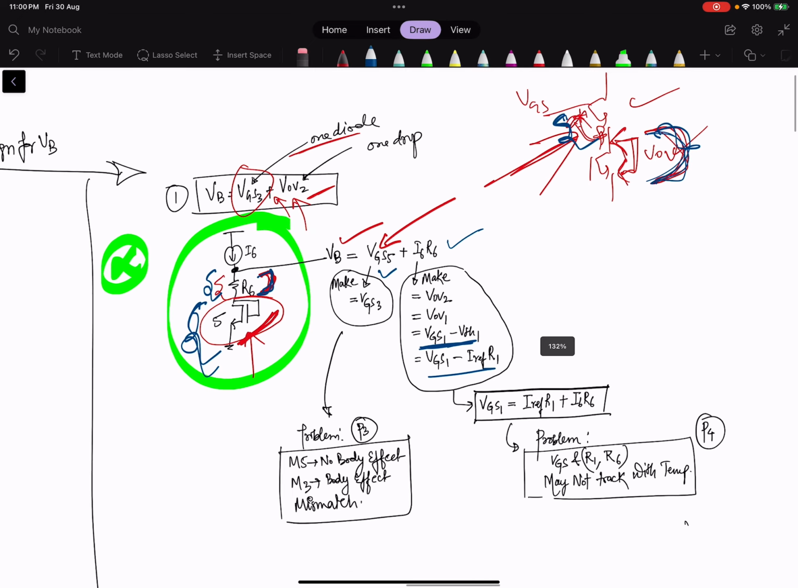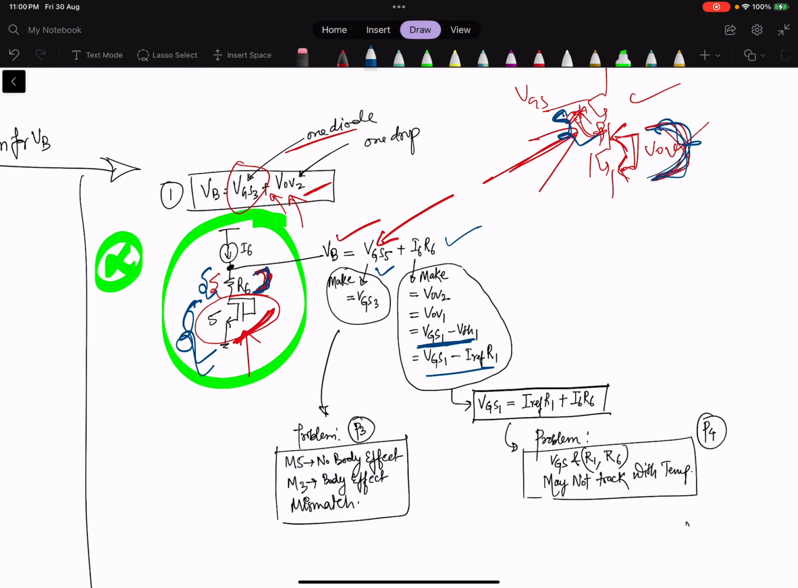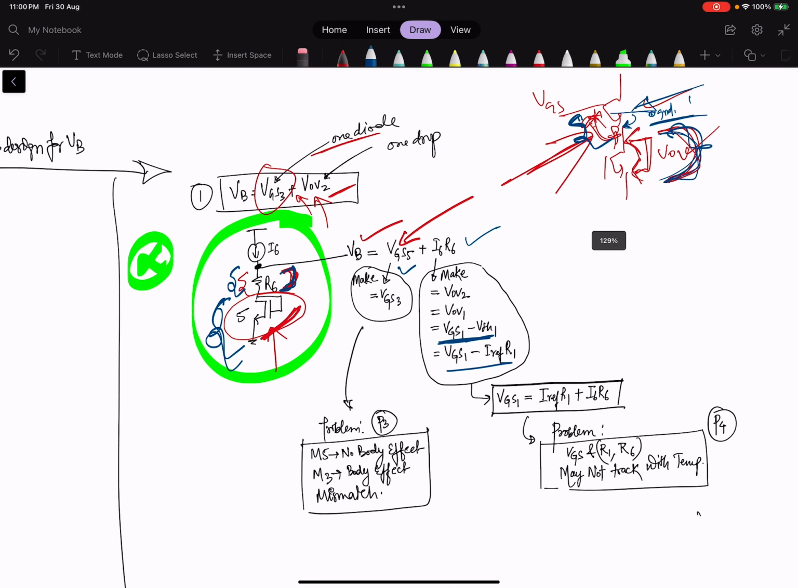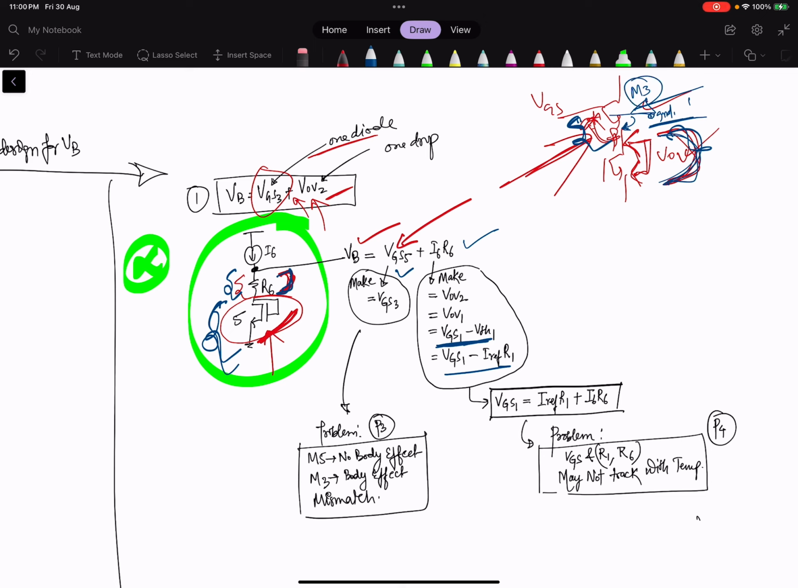If you see here clearly, this has a body effect, because this bulk has to be connected to the ground, which cannot be connected to here. So this M3 has a body effect, and this M5, whose VGS is equal to the VGS, does not have a body effect. So this can be one mismatching effect.